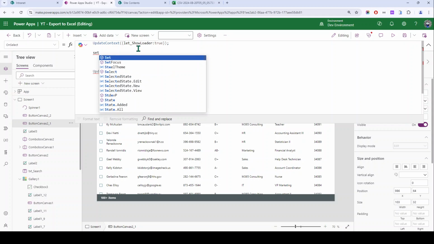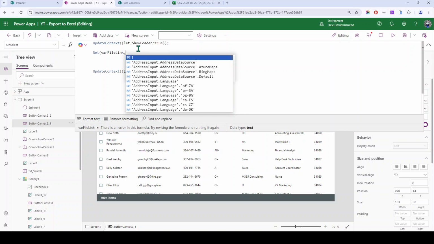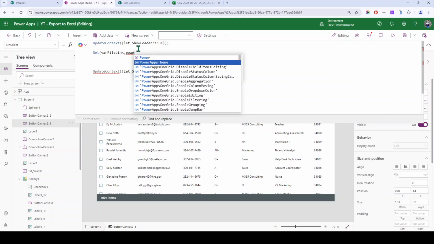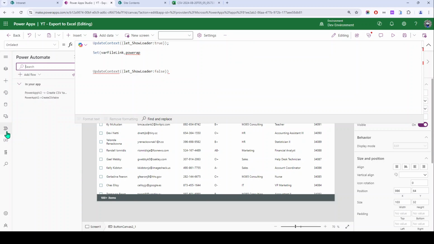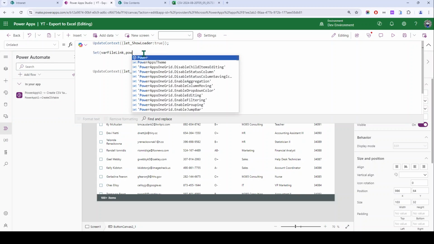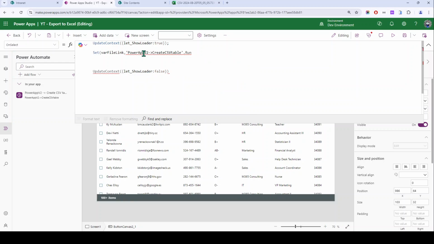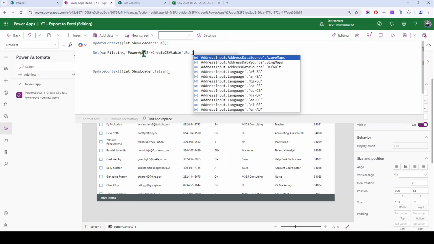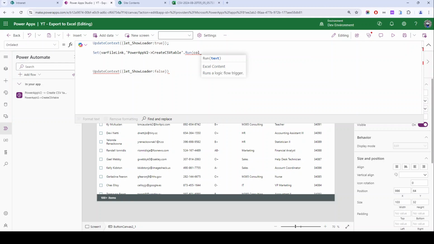So we have to store the file link generated from the Power Automate. So you have to click on Set. Let's say the variable name will be varFileLink, comma, whatever is our flow name. Let's say this is my flow. I forgot to rename that flow, but you have to rename it. So this is my flow PowerApp v2 CSV table dot Run. Now here, if you think that you will just pass your collection, so this is my collection name. Let's see what happens if you directly pass your collection.